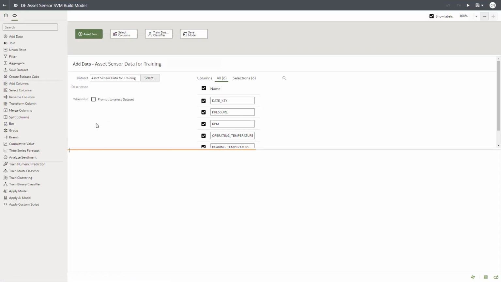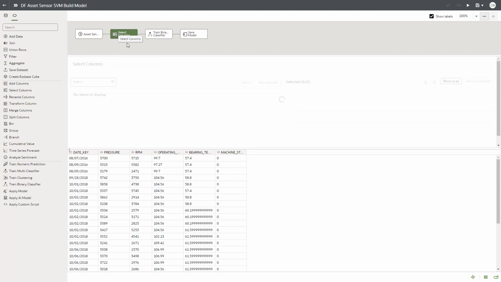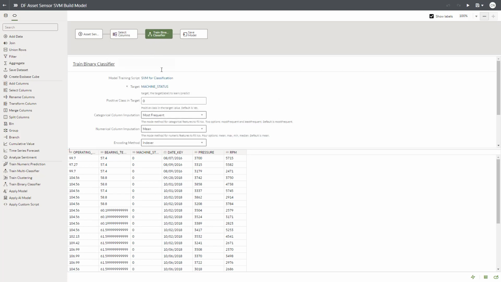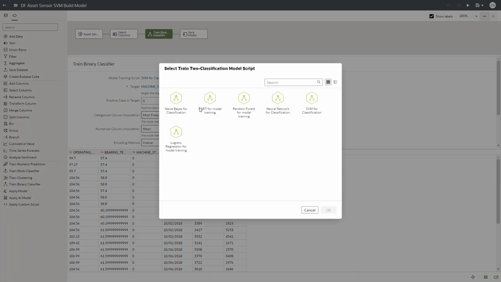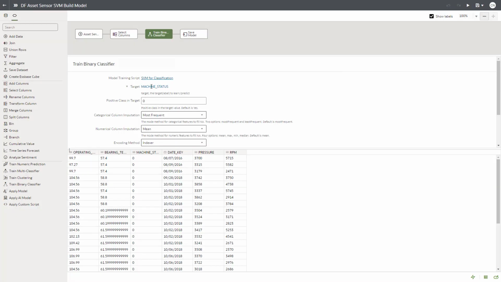By using Oracle Analytics' embedded machine learning, we can predict when machine failures are likely to occur and understand what the key drivers are. Here's an example of some drag-and-drop machine learning where no scripting is needed. By selecting the columns that you want from your dataset, you can decide which training algorithms you want to use. Here, we're going to use SVM. It is a binary classification, and it's going to predict if the machine status is working or not working.